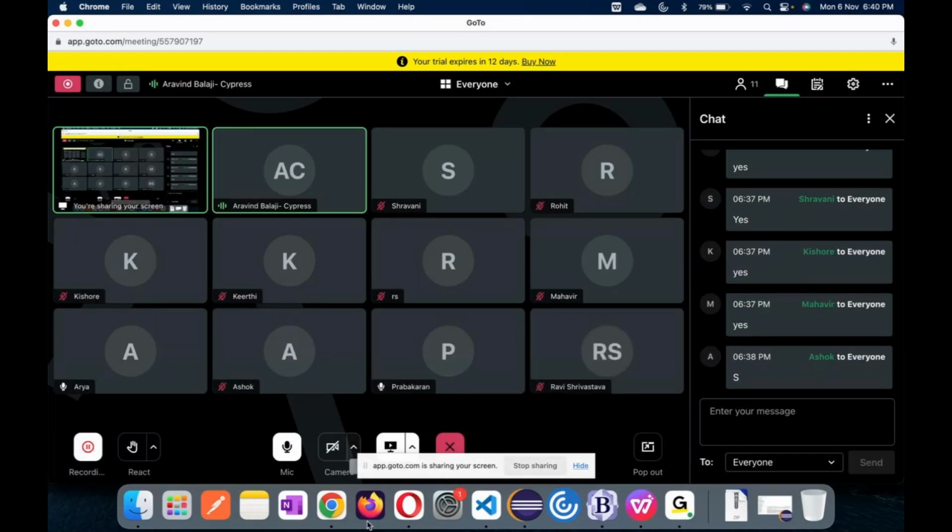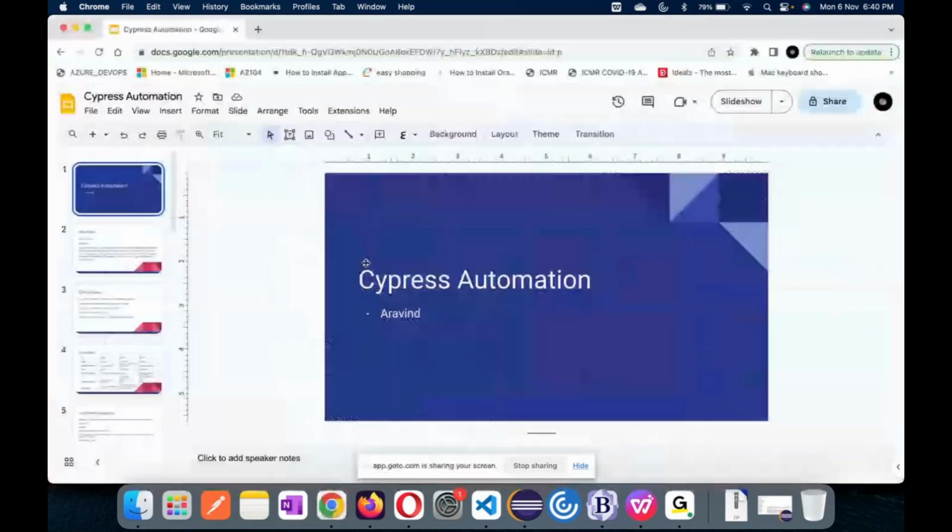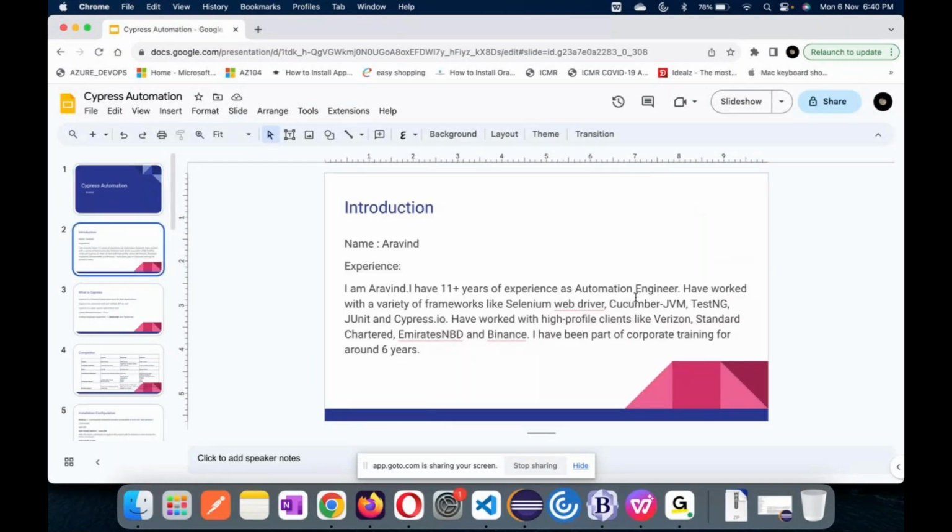So maybe let's start now. Yeah, so this is the Cypress automation session. It is from the basic to advanced level. We'll be seeing it out, and this is a short introduction about myself.